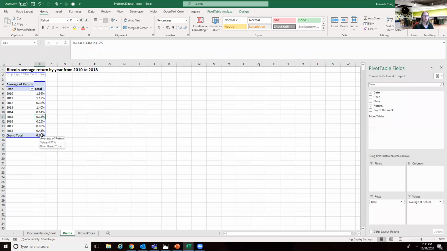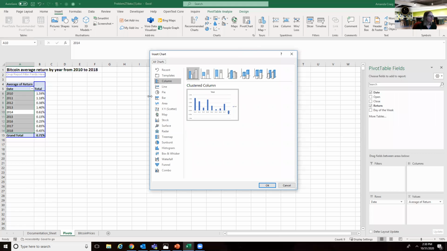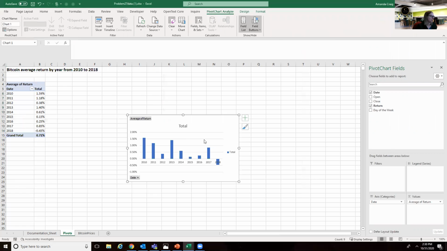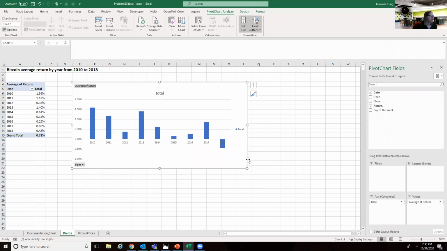And we want to put a pivot table chart in here. So in order to do that, I'm going to go to my pivot chart under insert. And in this case, I'm going to do a column chart, should be fine. I'm just going to relocate that so it's next to my data.